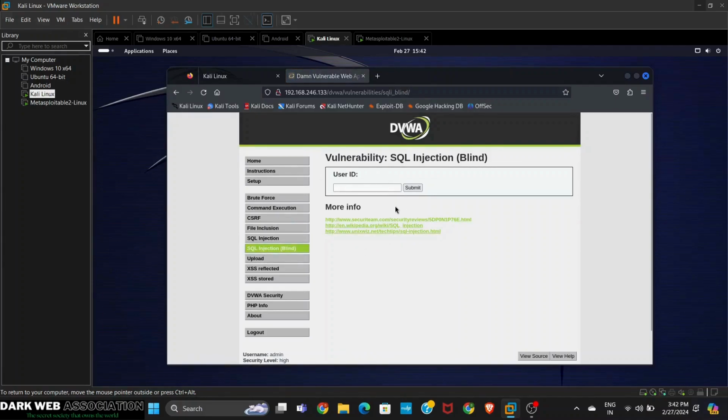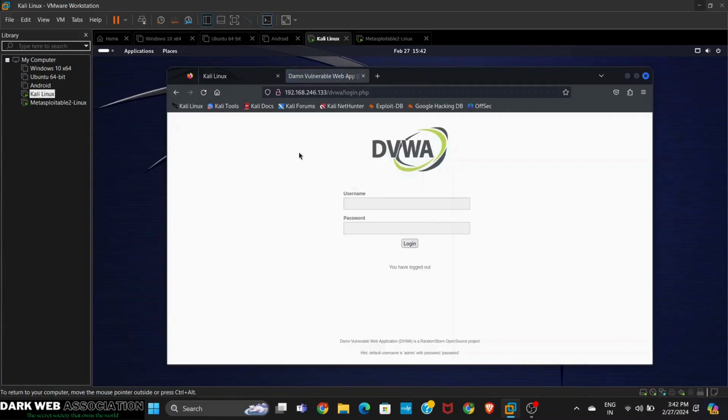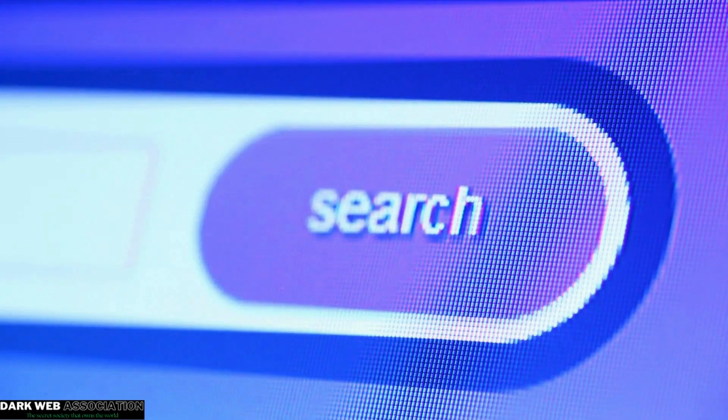There are many more tools available, like XSS attack, PHP admin login panel, and many more, which we are going to learn in the upcoming videos.